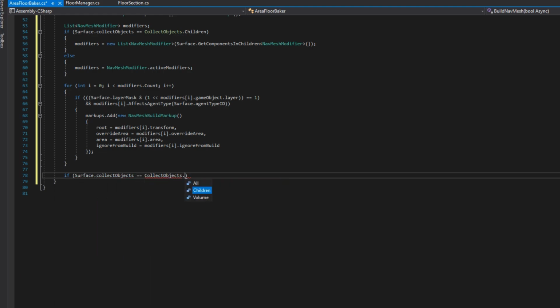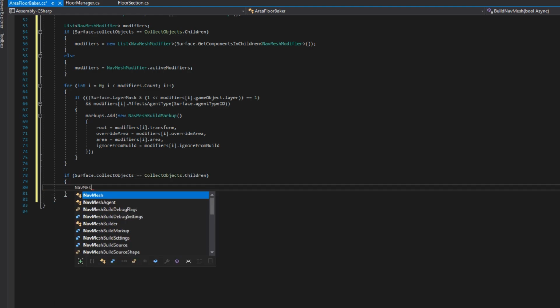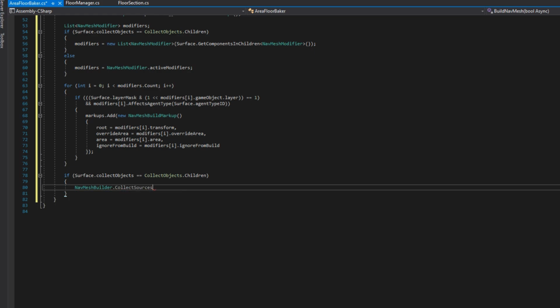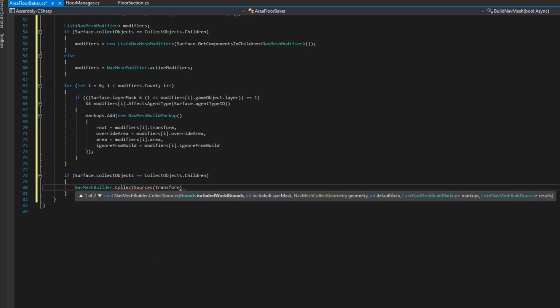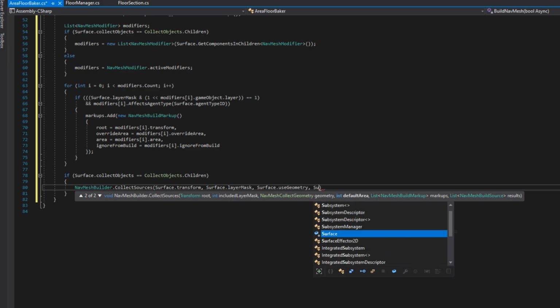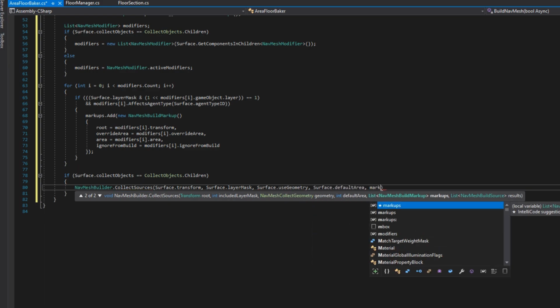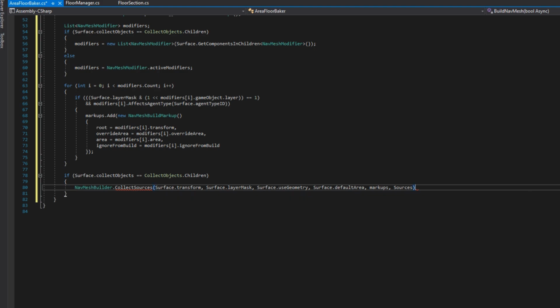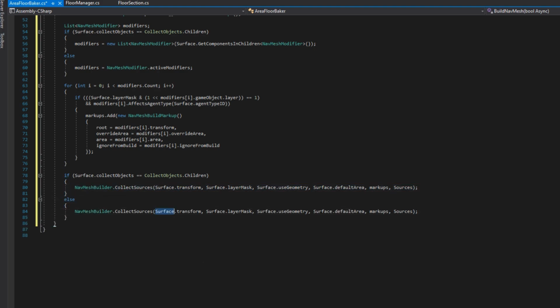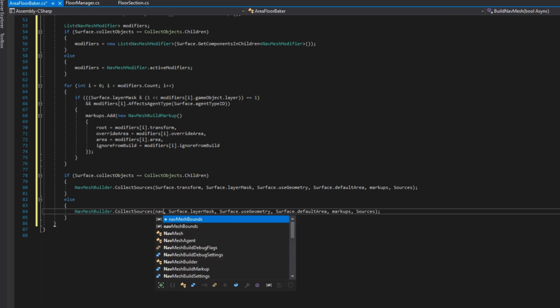We'll then again check if the surface.collectObjects is children. If it is, then we'll say NavMeshBuilder.CollectSources. What this does is populates our sources list. Pass in the surface.transform, the surface.layerMask, surface.useGeometry, and surface.defaultArea. Pass in the markups and then the list of sources that this function will populate with all the sources that it found. Surface.transform is the root object that it's going to check everything under, and then the rest of them are just pretty self-explanatory, I think.